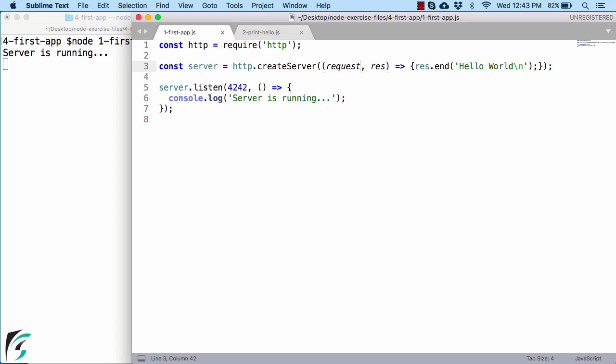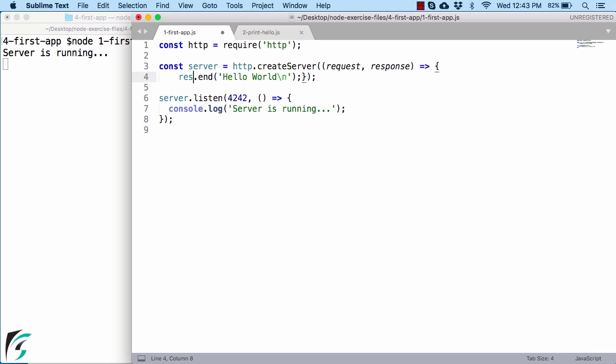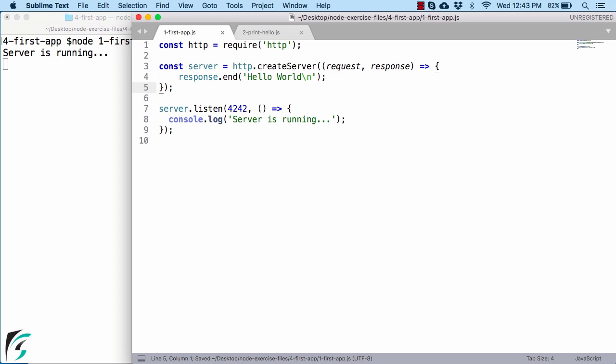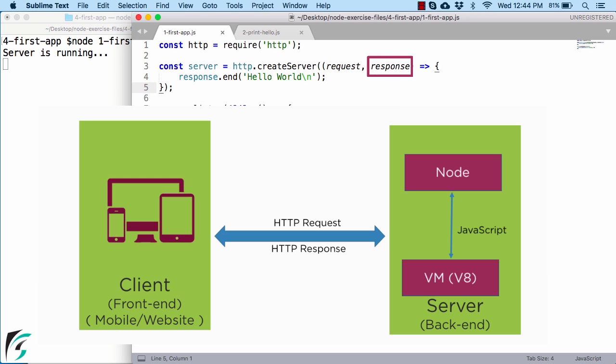Now the other argument that this listener function receives is the response object. Right now it is res. You can again rename it to response or any other desired name of your choice. But accordingly, you have to make sure to change its occurrences as well. For example, here res becomes response. And then let us format the code as it was before. Perfect.